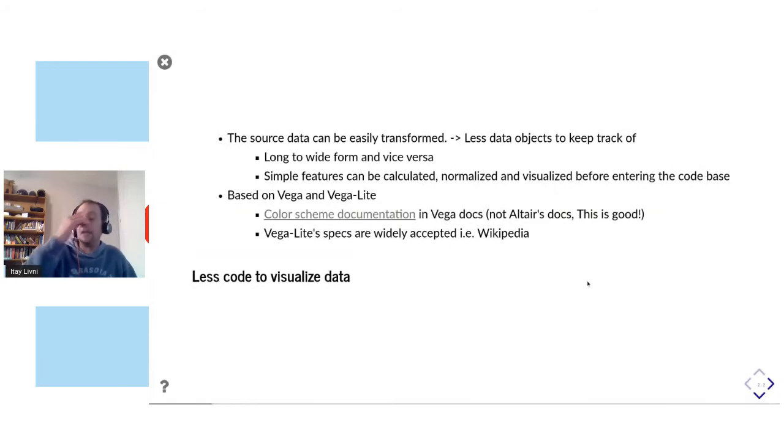So one of the advantages of Altair is that the source data can easily be transformed. What does that mean? Altair basically works in three steps. You have the data, then you mark it, then you encode it. Or if you need to transform it, it would be data, transform, mark, encode. And then finally, if you need to filter it, you would filter it at the end. So that's sort of the basic building blocks to building a graph in Altair, but we can see that it's a nice generalized rule.